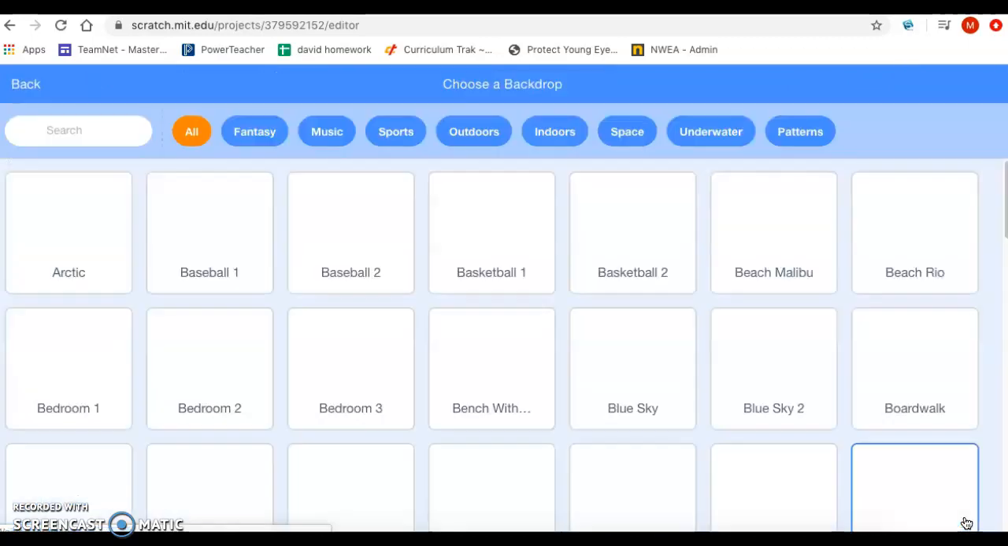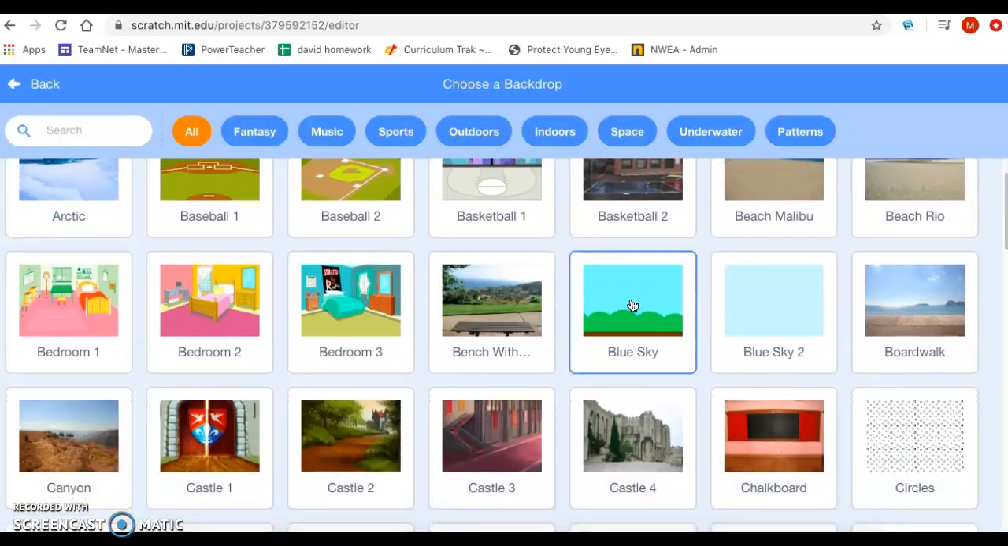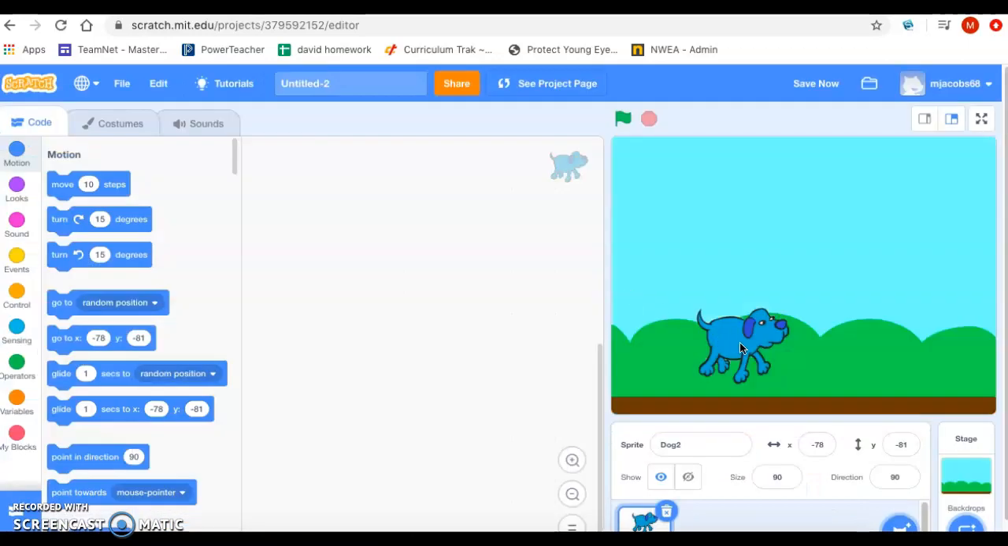Okay. Now I'm going to go to backdrops. I like the blue sky backdrop. Kind of reminds me of Super Mario Brothers. And we're going to put him down here on the ground. Okay. So we got the first sprite and we have our backdrop ready to go.